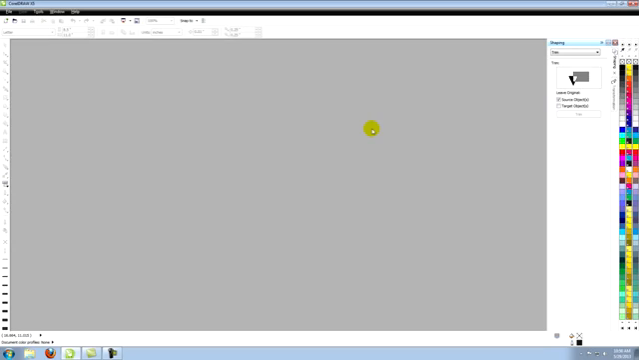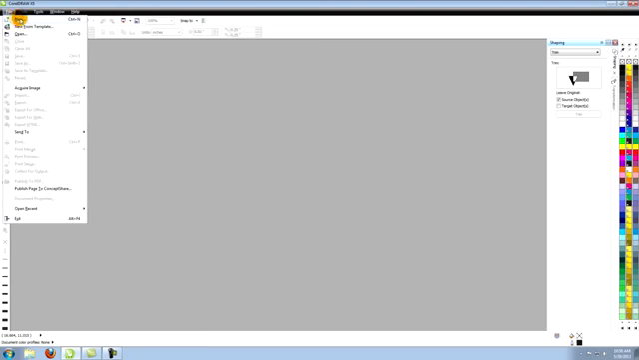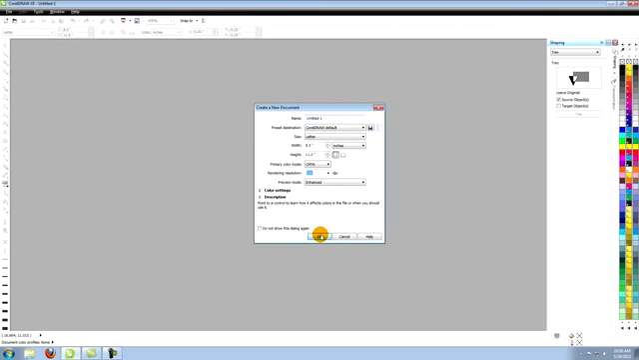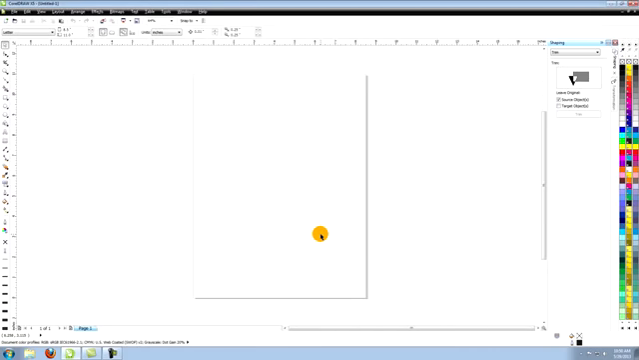This tutorial is called CorelDRAW Tool Introduction. In this tutorial, you're going to learn the basics of using the Bezier tool to create lines. Let's start by opening a new document in Corel. Then go directly to your Bezier tool.